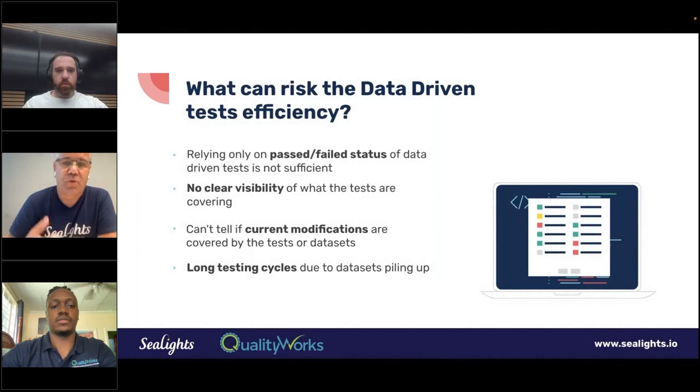I would want to start discussing the next steps. Let's say you already implemented data-driven tests. What would you then expect to see next when it's becoming more extensive use of data-driven tests? What can risk their efficiency? So, starting with several risks, and then I'll explain how SeaLights would help you handle and overcome those risks.